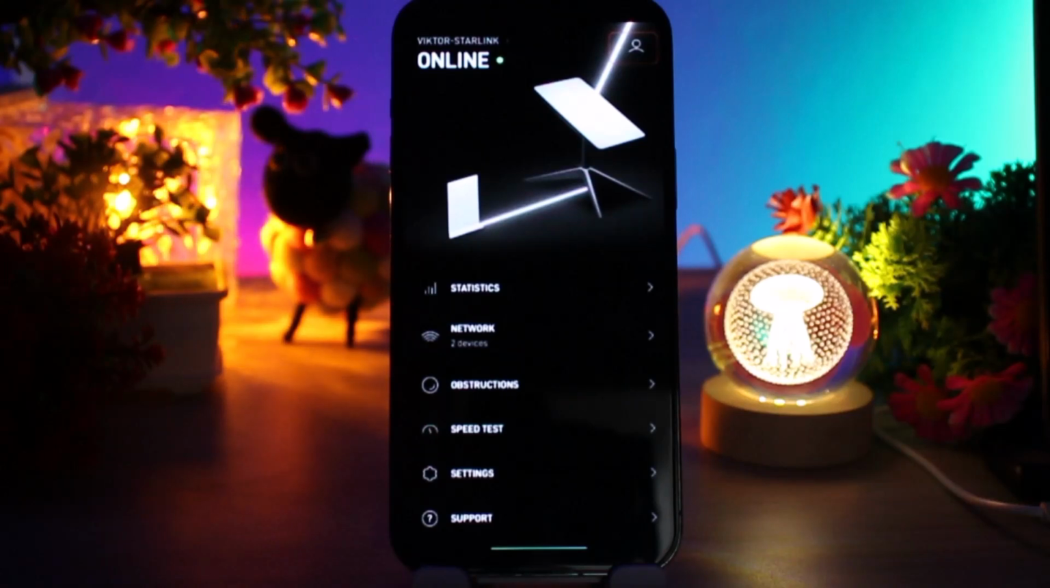When the scan is done, you will see the results. Green or clear skies mean good signal. Red areas mean trees, buildings or objects are blocking the view. Choose the spot with the least red areas. This is the best place to install your Starlink dish, and that's it.